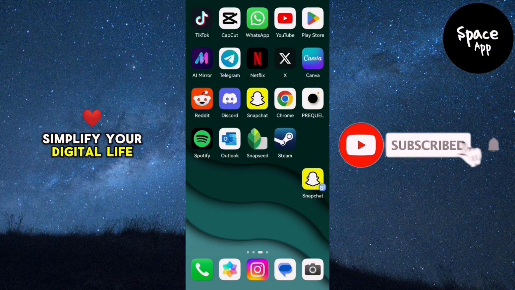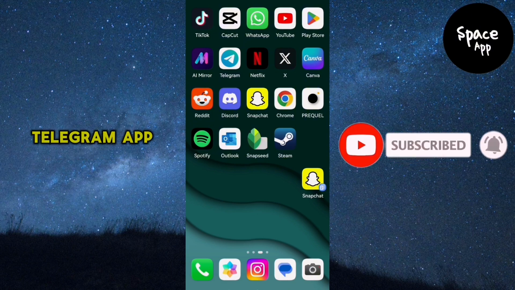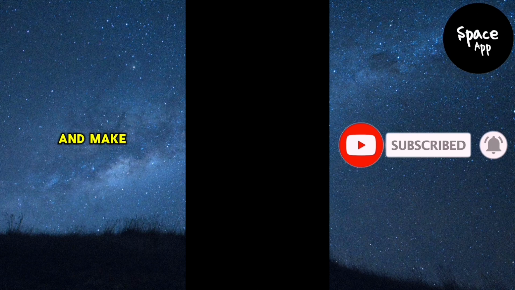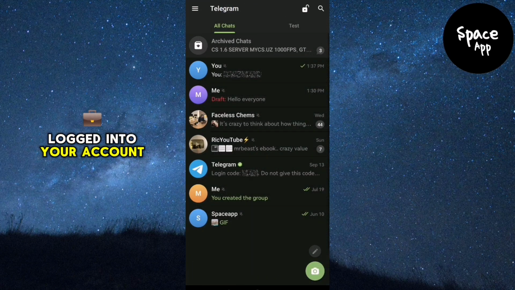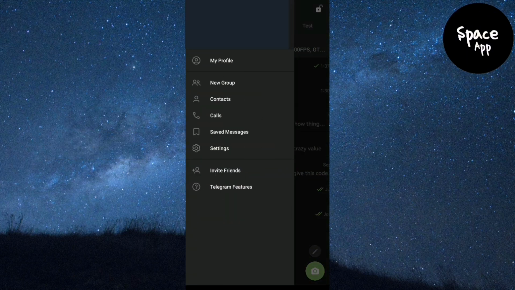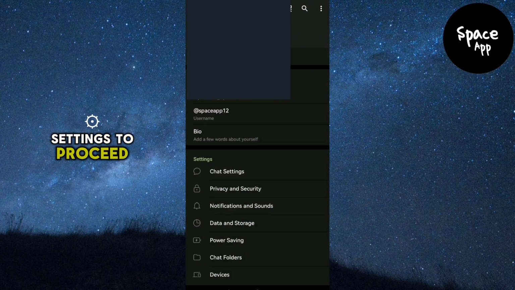To start, open the Telegram app on your phone and make sure you're logged into your account. Next, tap on the three horizontal lines in the top left corner of your screen. This will open up the menu. From the menu, scroll down and select Settings to proceed.